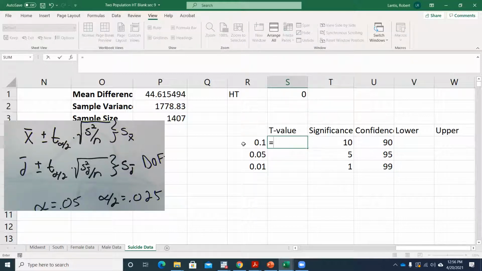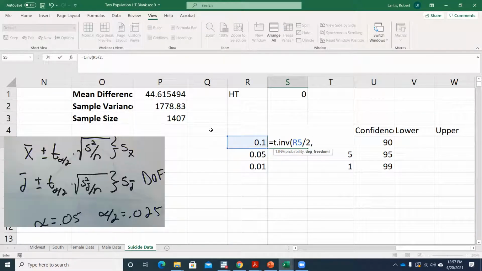If I'm trying to find the t-value that gives me alpha over 2 in the tail, well, I know the area in the tail. I want the t-value. I'm kind of working in reverse, or inverse, right? We know we're using the student t-distribution, so T.INV. I want the area in the tail, which I know is alpha over 2. So I select alpha divided by 2, and then a comma. With the student t-distribution, I need to tell it the degrees of freedom, which is the sample size minus 1.